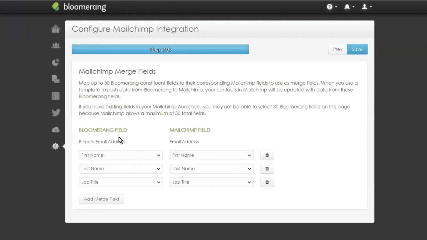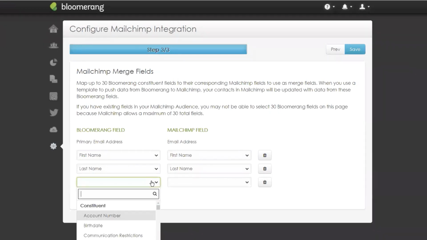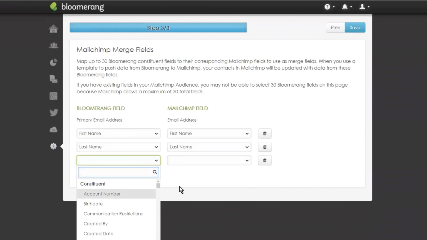And here are some suggestions. It will, by default, suggest first name and last name, since those are required on every Bloomerang constituent. So I currently have first name in Bloomerang mapped to Mailchimp's first name, and last name to Mailchimp's last name. And let's say I wanted to delete one, I could just delete. Let's say I don't want to push job title over. But I'm going to click Add Merge Field. And now I can select from any of my constituent fields.